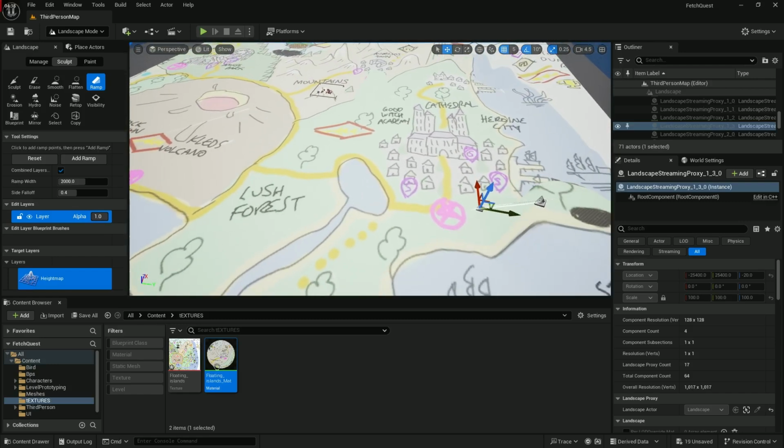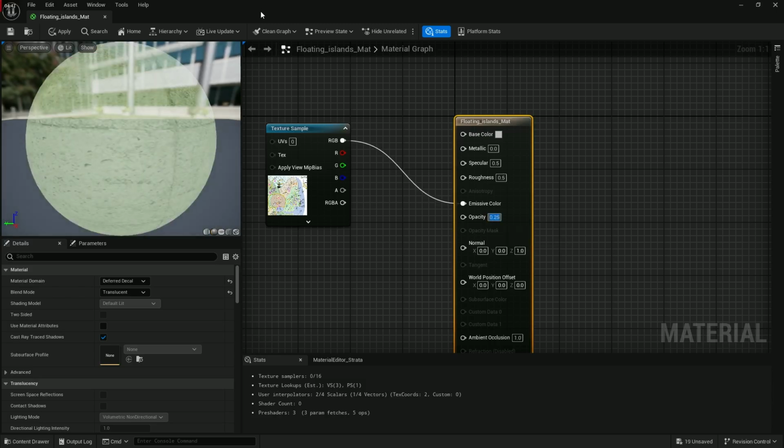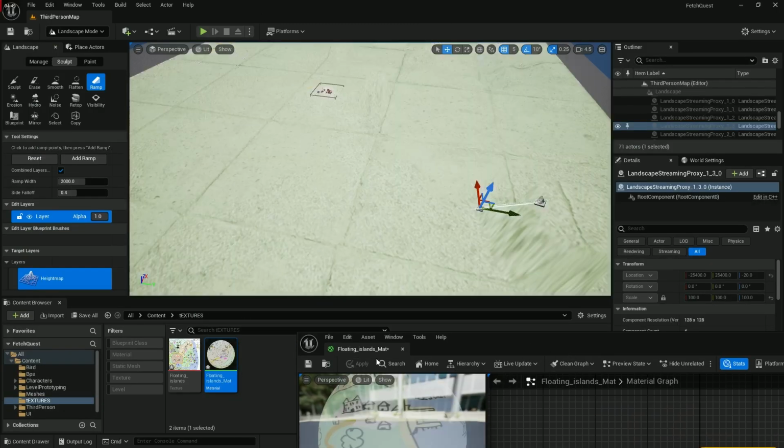If it's a bit too bright for you, we can drop that opacity. Go back into your material, set it to like, I don't know, 0.25, and then if we hit apply, it's a bit more see-through, which makes it a bit easier to see.